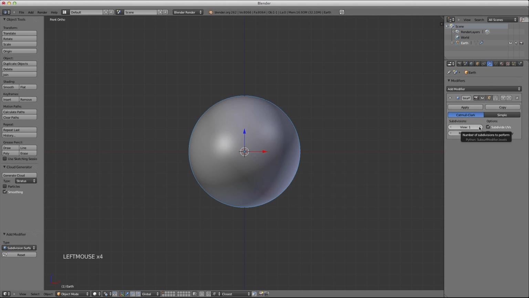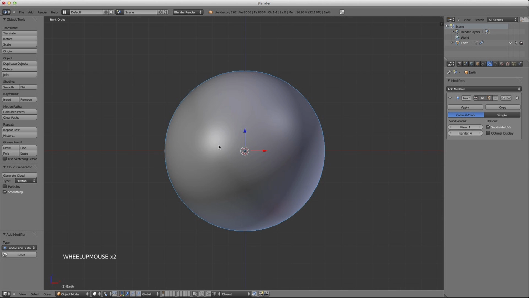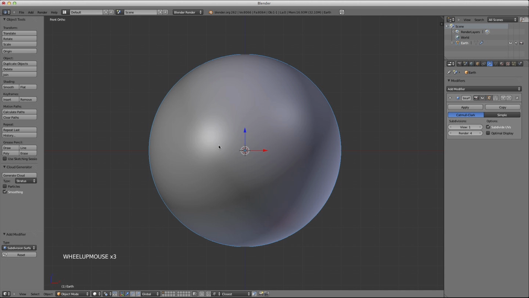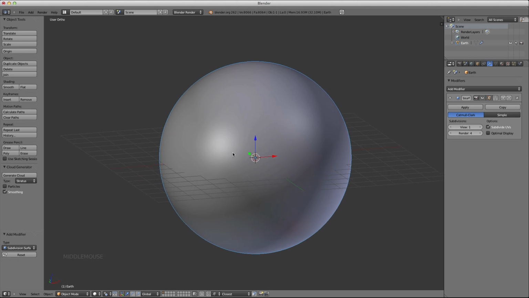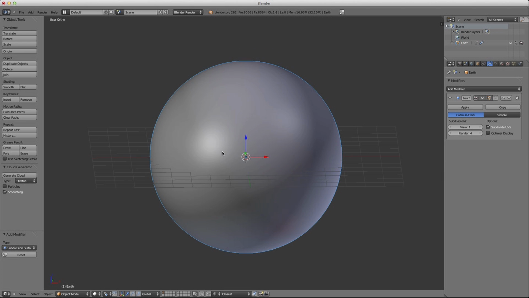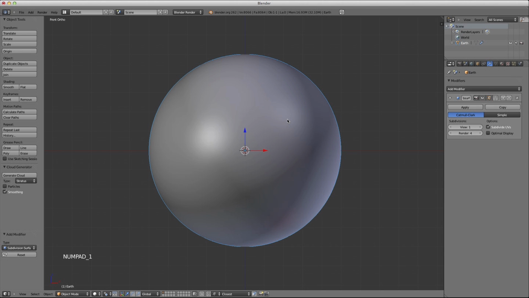Later, I'm going to be using a displace modifier to add our details in for the continents and the clouds and things along those lines, and I need enough mesh to work with since I'm using a subsurf. That's why I'm using such a high number of subdivisions here. Let's go ahead and proceed to the next step.